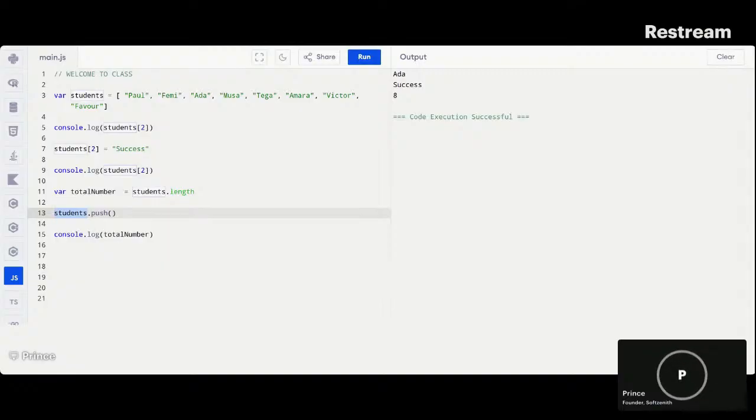All right. And inside this, it expects a parameter, and that parameter is a new value you want to add to the end of the array. Remember, it can only add it to the end of the array. Okay. So let's say we want to add Samuel. Then we'll run this. Remember, the length initially here was 8. If we run this, it's still 8.